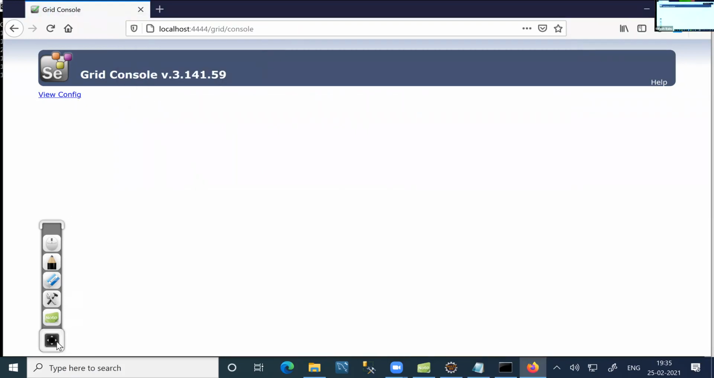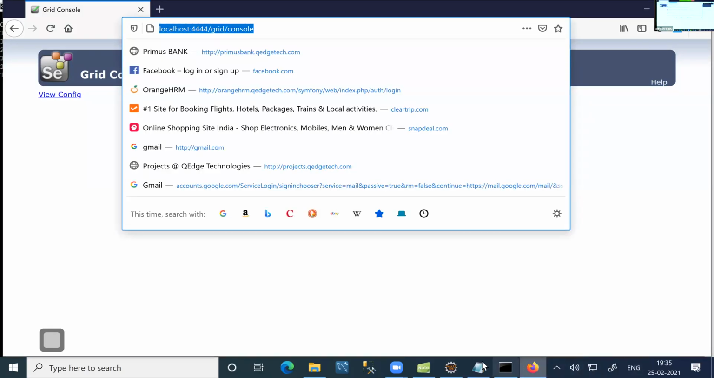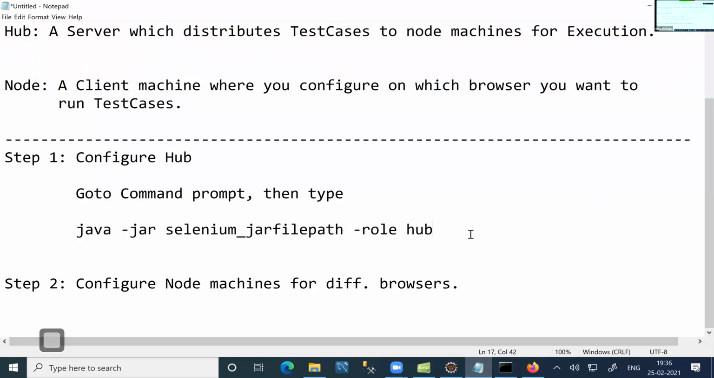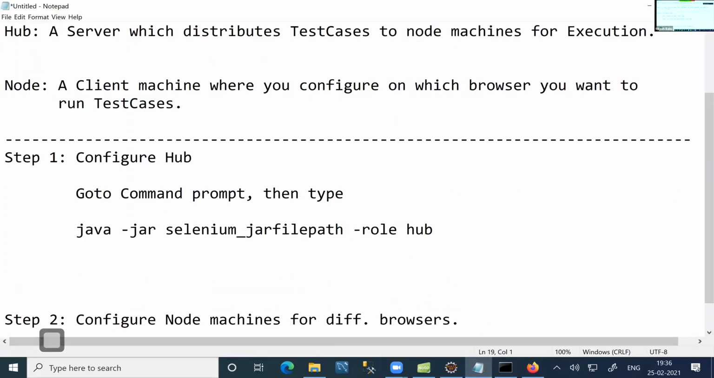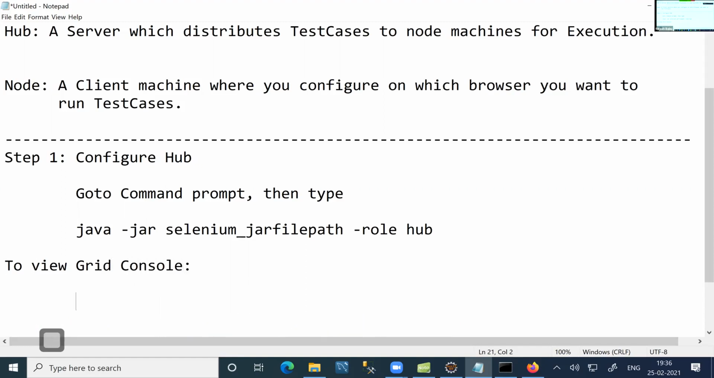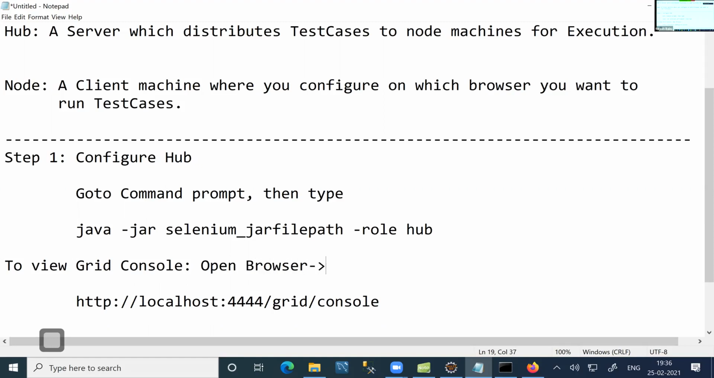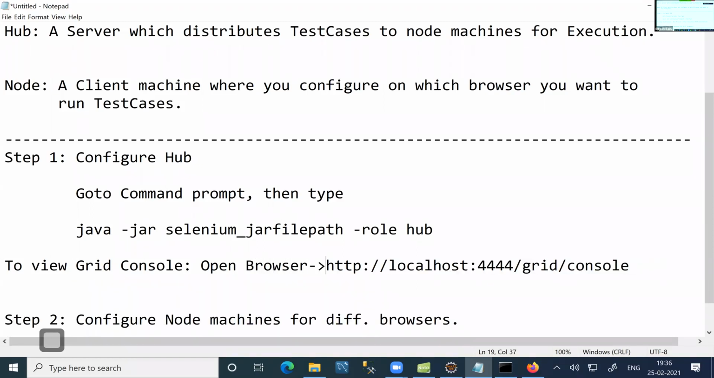As of now, no clients are connected to the grid hub. As of now, clients or nodes are not yet registered. These are URLs you can use to view the grid console. Once it is registered, to view the grid console, you can use this URL. Open some browser, any browser, that's your option, and give this URL.